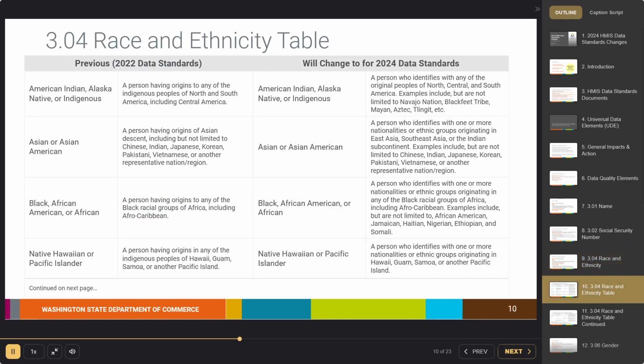This table is to help you compare the previously collected responses with the new ones. I won't read all of these, as you can find them all in the HUD HMIS Data Standards Manual. This is here so you can just visually understand that some of the definitions have changed and were expanded. More changes are continued on the next slide. If you like, you can pause and go through what's on the slide.